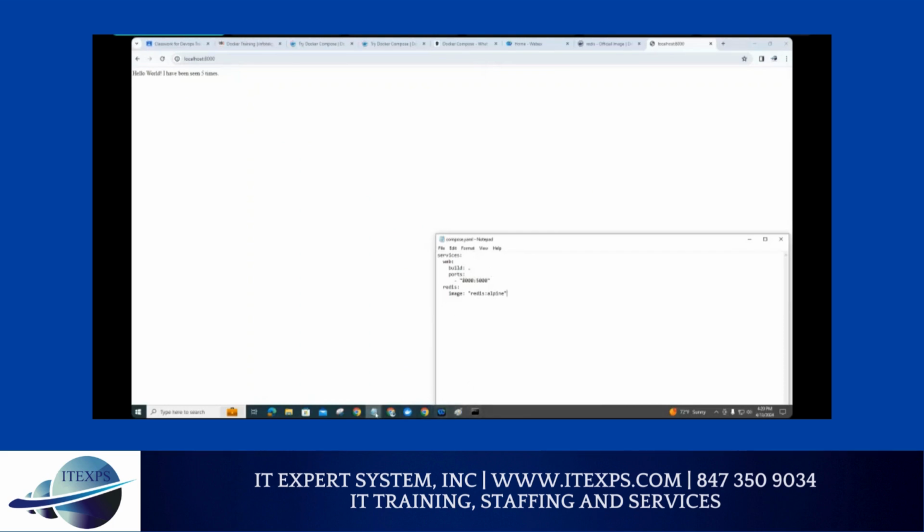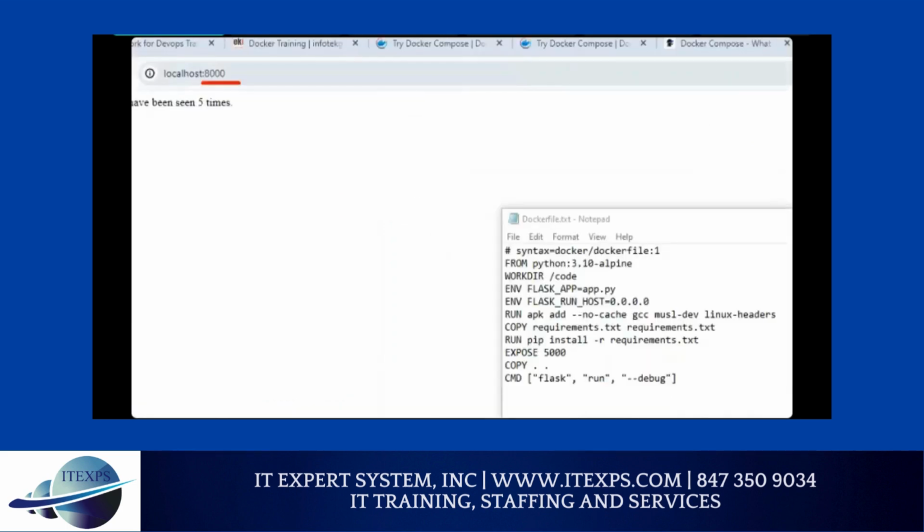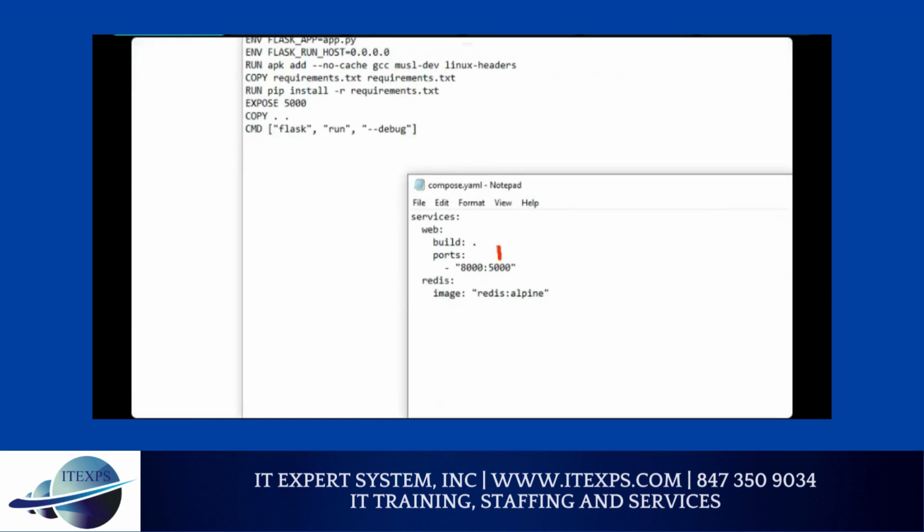So how did this mapping happen? If I go to Docker, see here. This one is your computer, which you are using here. This is your computer's host port. But this one is a container port, which is coming from here. Makes sense?